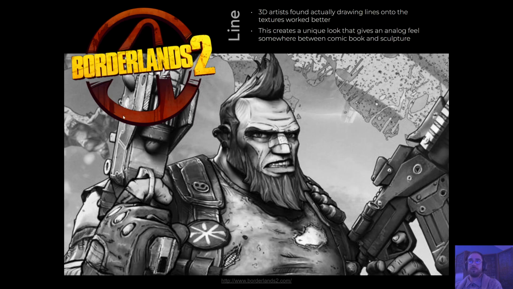The successful version of all this, Borderlands 2, everybody. 3D artists found actually drawing lines out of the textures worked better. So instead of making it procedural so that the lines follow the form and the shadows and all that, just draw the darn things on the character. It's fine. As long as you don't do too much preliminary shading, right? See how they did the hatch marks very light here? They didn't go all out, and they kept it more contour than anything else. And they didn't do too many deep, thick lines within the object, within the character.